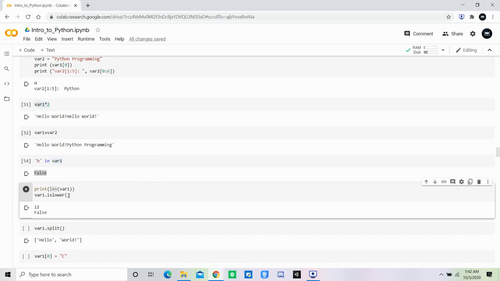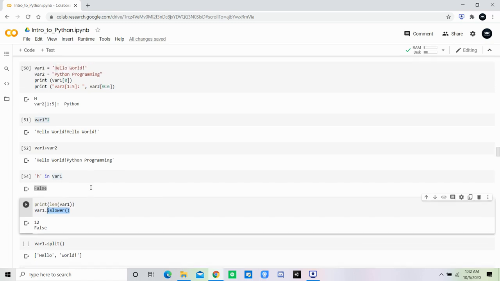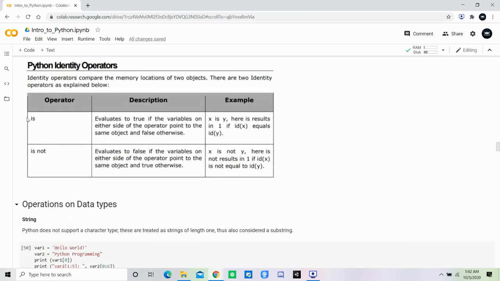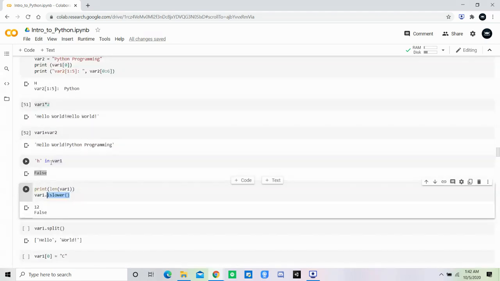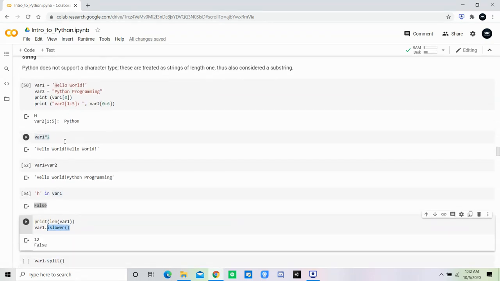And what is the lower function? The islower function, we can take hold of it and see, is lower, where one dot islower function checks whether the whole string is in lower case or not. We have H and W as uppercase, so it will print false.